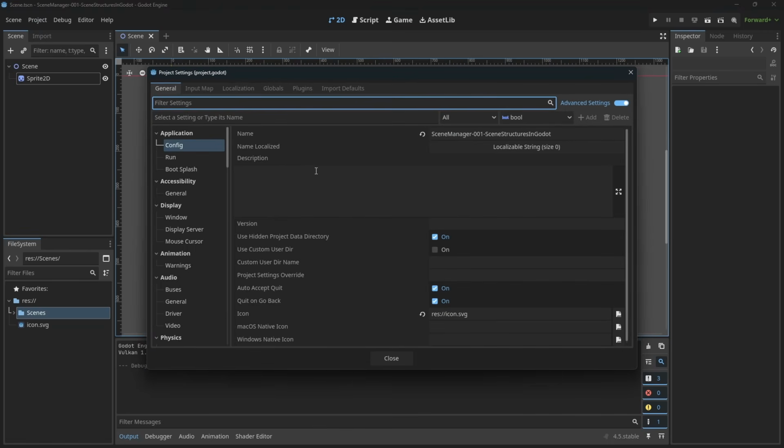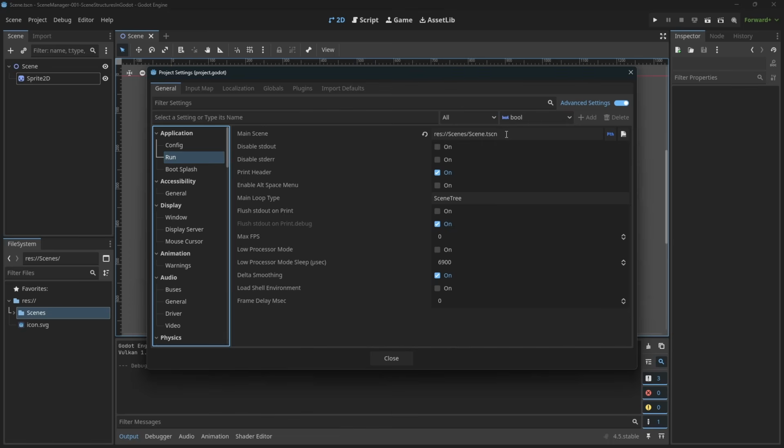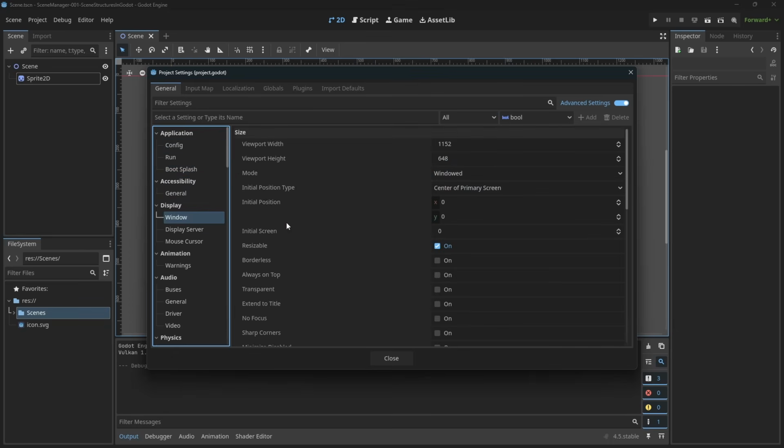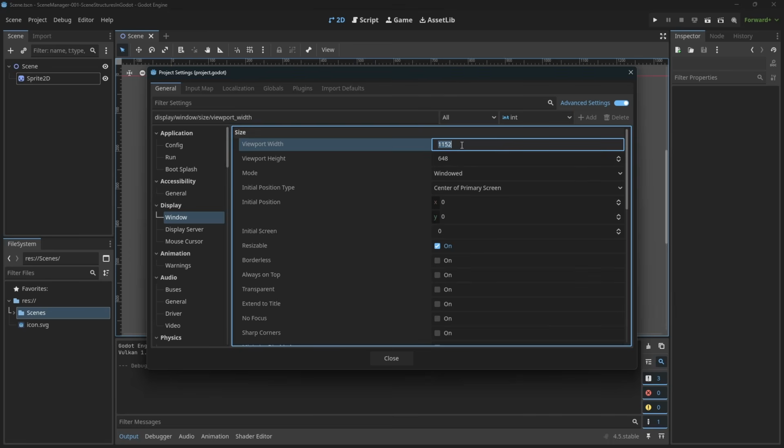So project settings, we've got our name, we've got run. That's where we select our root scene right there. And then this is the boot splash. We're not going to worry about that just because we're going to add in our own splash scene system that can offer multiple splash scenes.